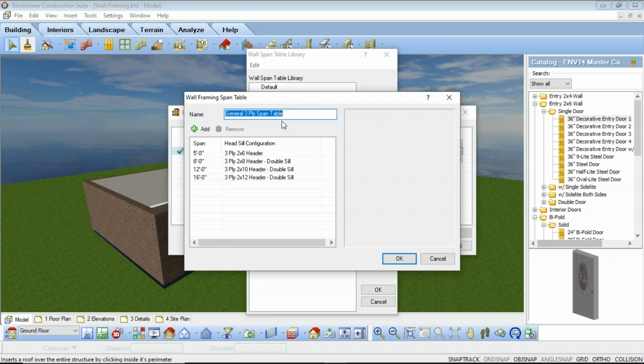Again, this is all predefined or default within the program that we send out. You can customize this. So here you can add new opening sizes if you want to. You can edit based on the spans that we already have created. But all we're saying here is anything up to 5 feet is going to use a 3-ply 2x6 header. Anything 5'1" to 8 foot is going to use a 3-ply 2x8 header with a double sill, and so on in that list. So you can specify exactly what size of head sill configuration you want to use based on the opening for that load-bearing wall.